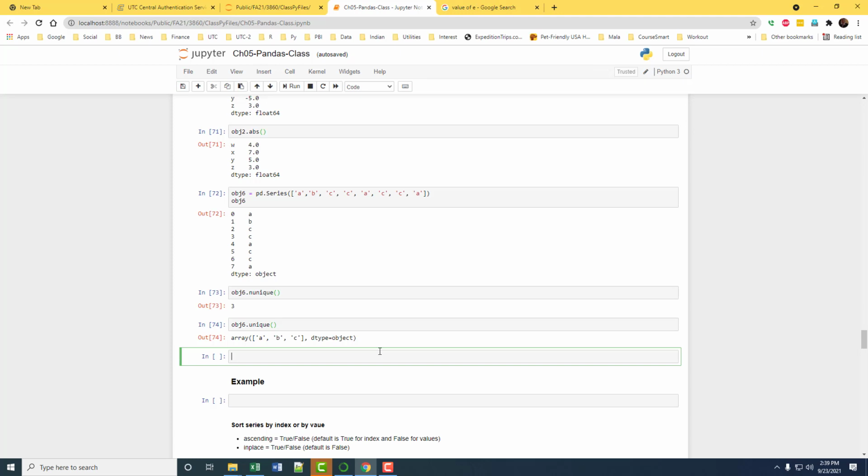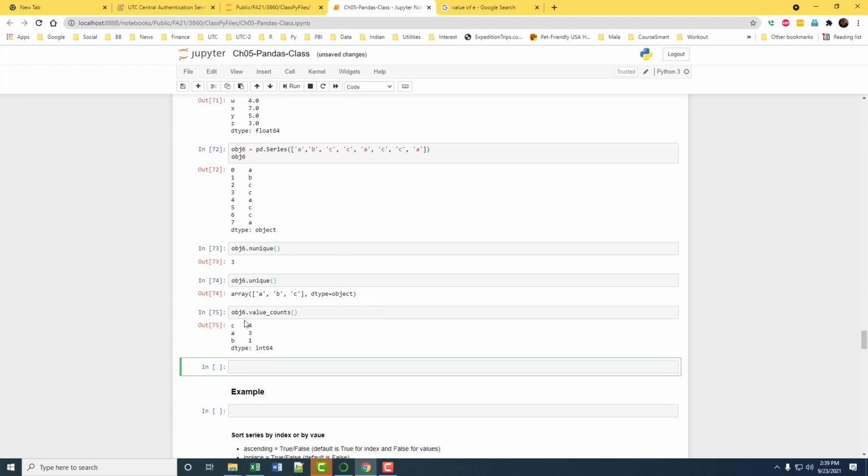And if you want to know what the frequencies are, then you use value counts. Value counts gives you, in the order of frequency, 4, 3, 1, how many there are.